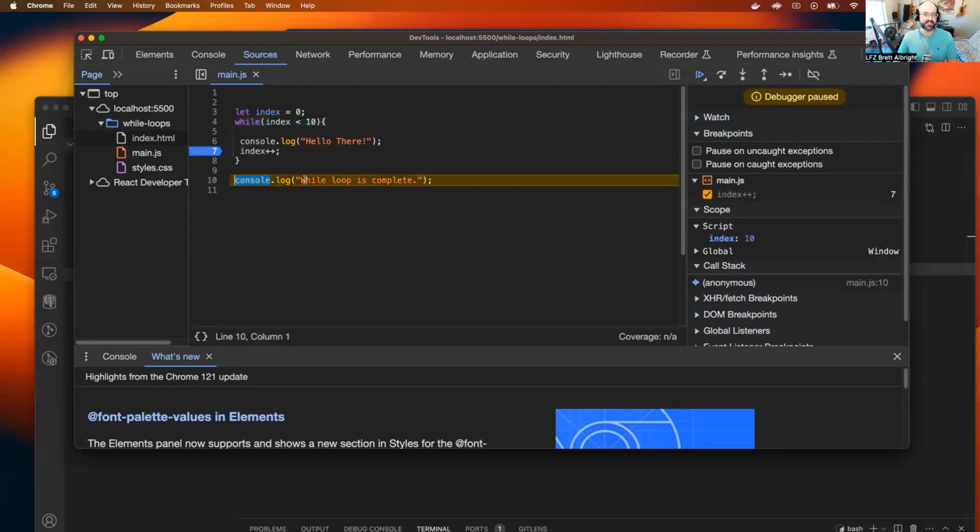All right, and then that takes us out to our console log. So index ends up with a value of 10 at the end. It will maintain that value. And then we're now outside the loop, and the loop is complete. That's a nice little demo of that.